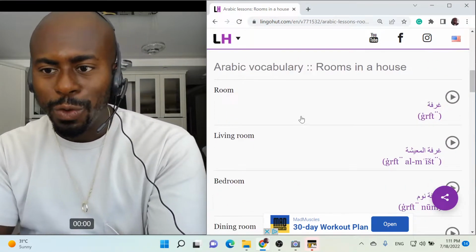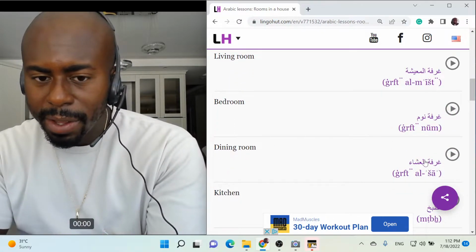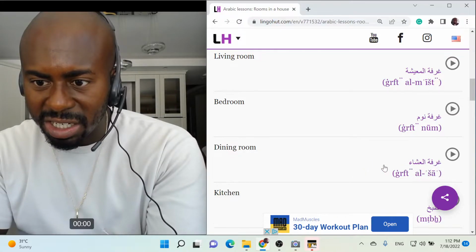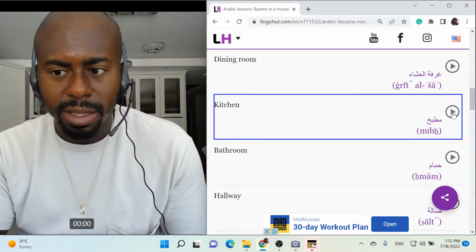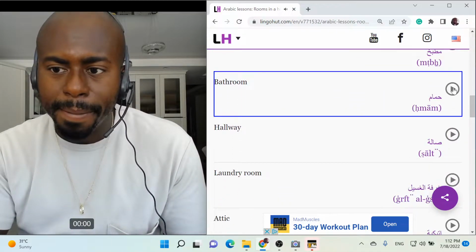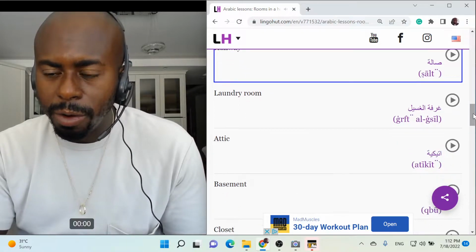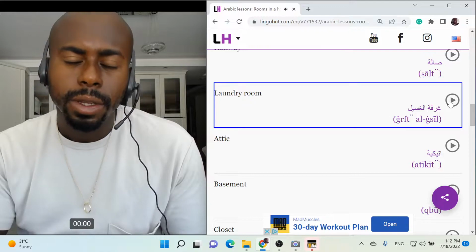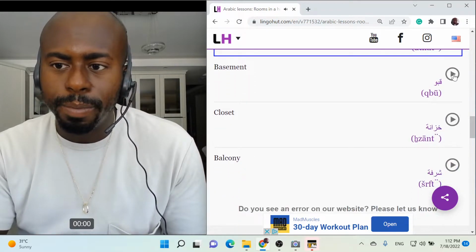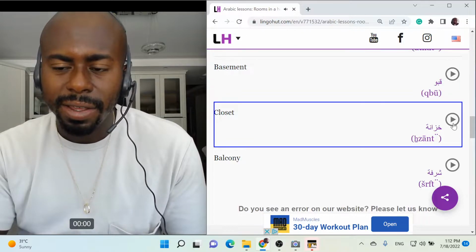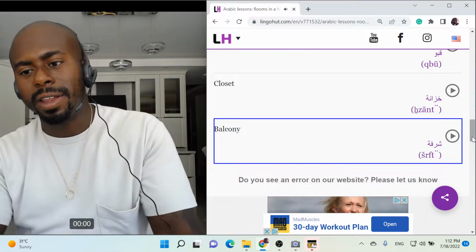Let's review these words one more time. Room, غرفة. Living room, غرفة المعيشة. Bedroom, غرفة النوم. Dining room, غرفة العشاء. Kitchen, مطبخ. Bathroom, حمام. Hallway, صالة. Laundry room, غرفة الغسيل. Attic, اتيكية. Basement, قبو. Closet, خزانة. Balcony, شرفة. الحمد لله.